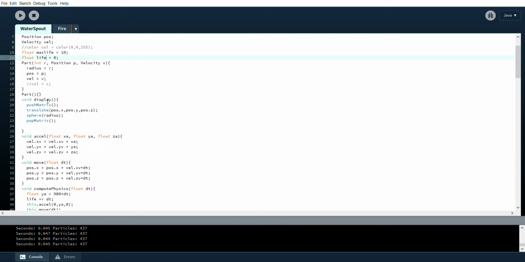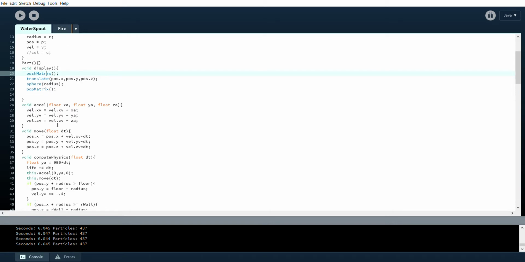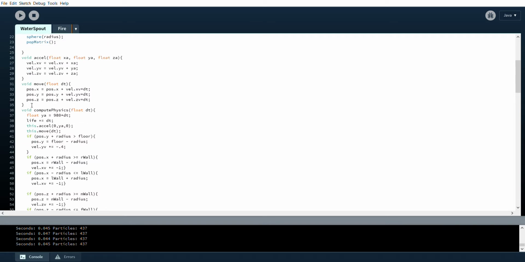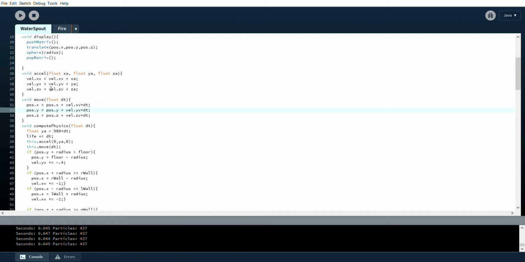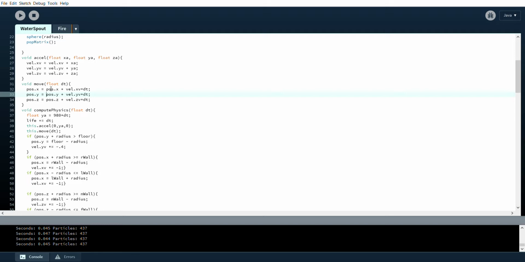So that's pretty simple. And then the particle class has two constructors, one that just initializes nothing, and then one that initializes the variables, as well as a display function, which does as it says. It puts it on the screen, using push matrix and then translate of the sphere that it's drawn, and then pop matrix. And then it has accelerate, which changes the velocities based on inputs, and then move, which changes the position based on the velocity and the change in time.